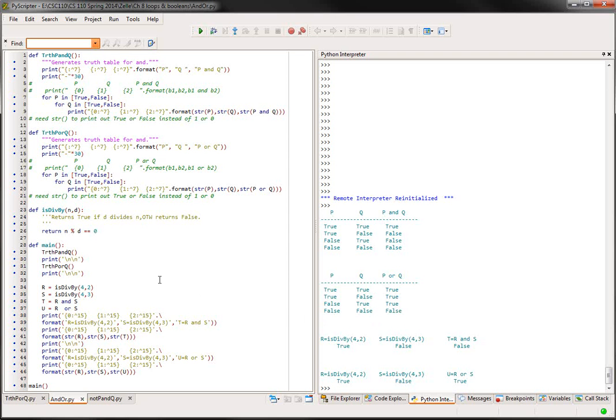So as examples of that, I've written a function isDiv by n comma d, which returns true if d divides n, and otherwise it returns false. So we've seen this function before. n%d equals 0 is a boolean. It's going to return true or false. So all I have to do is return that, and it will tell me whether d divides n or not.